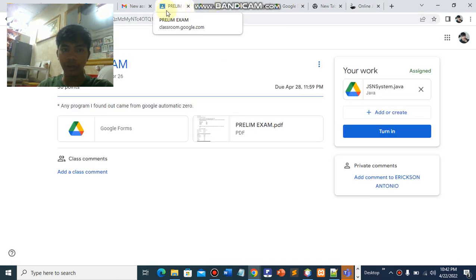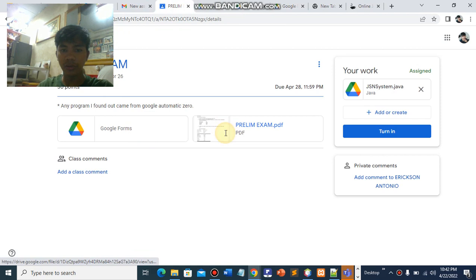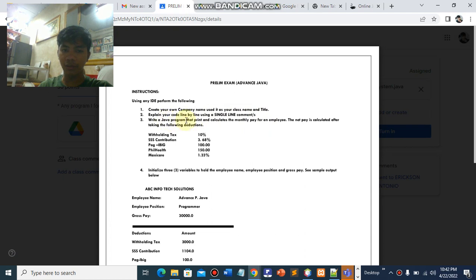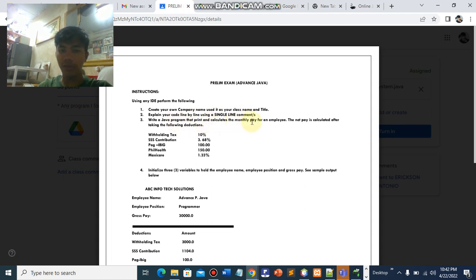So the direction here is: using an IDE, perform the following. Create your program. The company name is your class name and title. Explain your code line by line using single line comments. Write a Java program that prints and calculates the monthly pay for an employee.